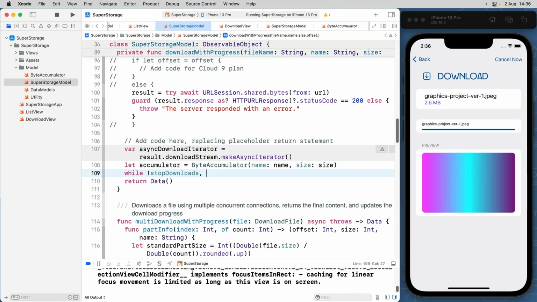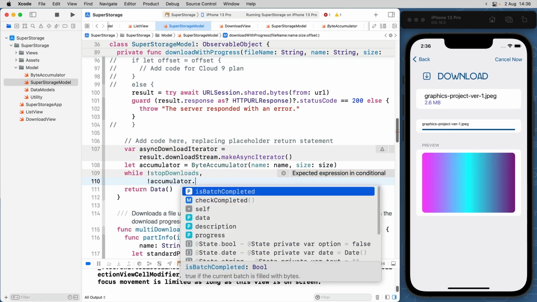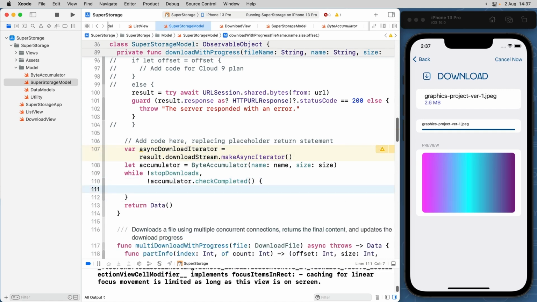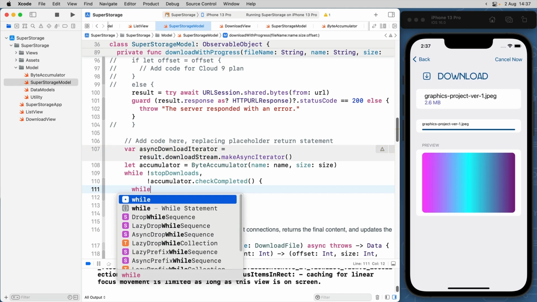stopDownloads is a flag you'll set in the next episode. So while the accumulator can still collect more bytes, these two conditions give you the flexibility to run the loop until either the external flag stopDownloads is set or the accumulator completes the download. With this design, you're looking ahead to make it easy to cancel the download code by using an external flag. Now add more code inside the while closure.